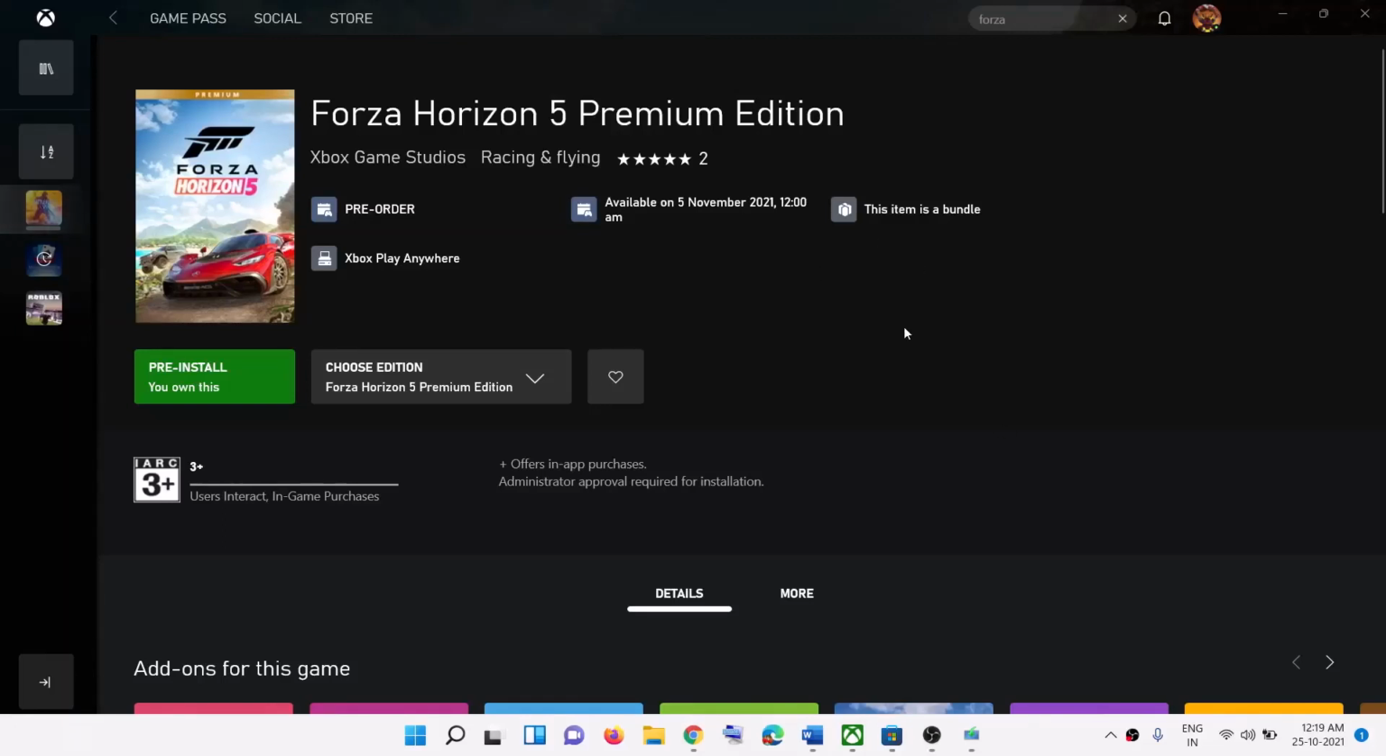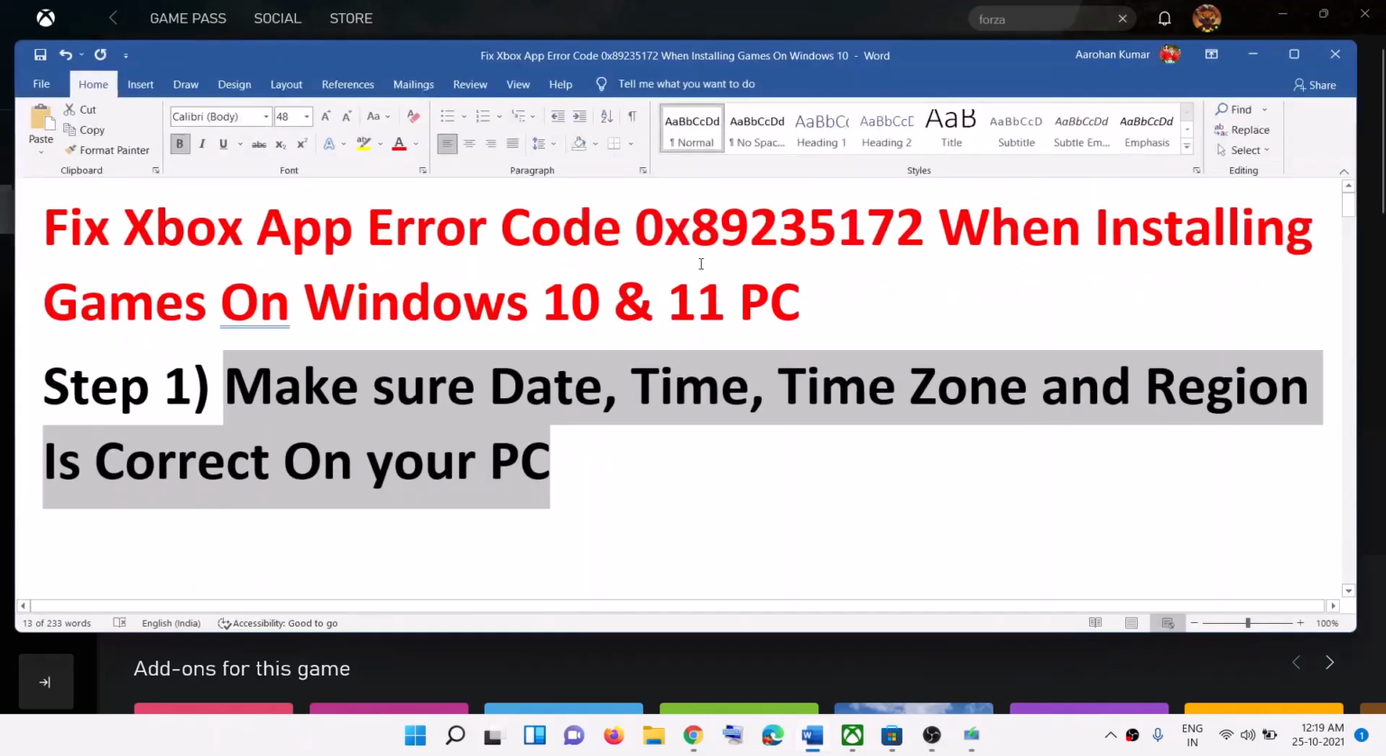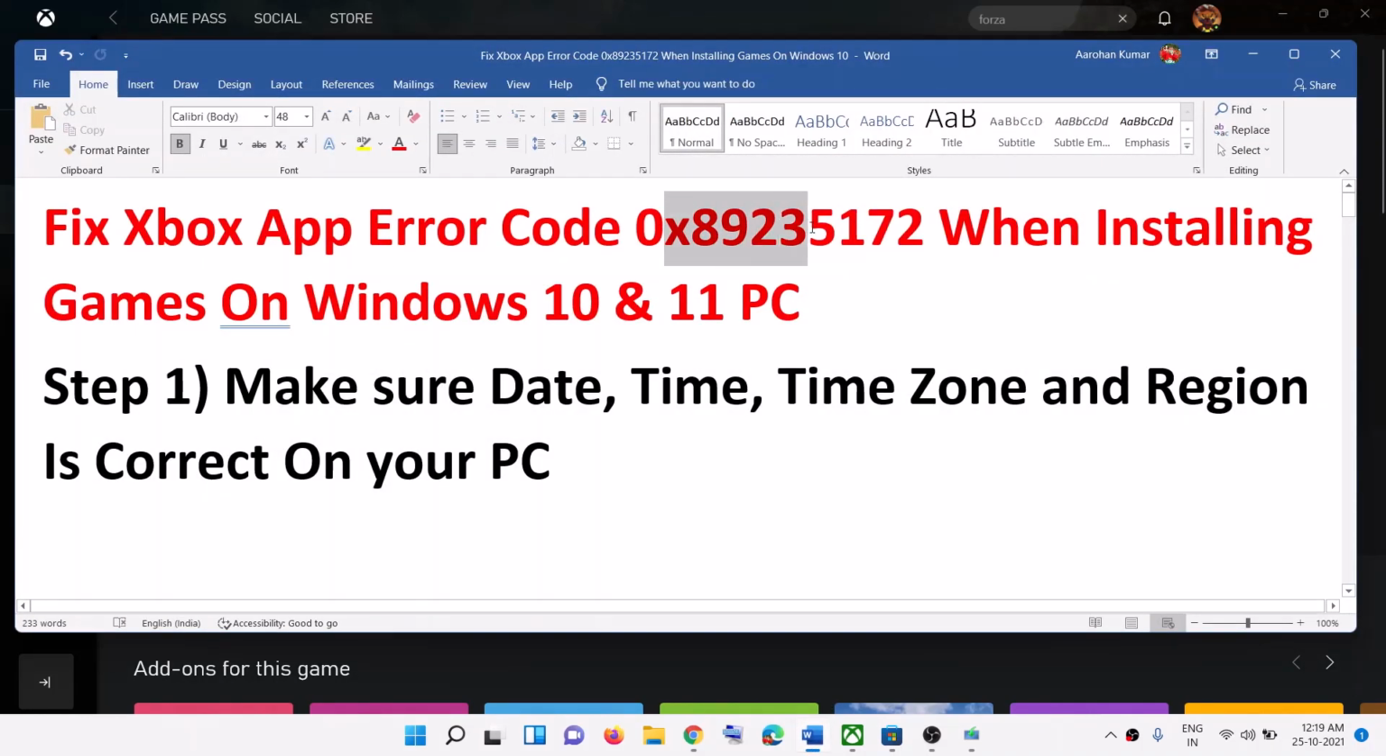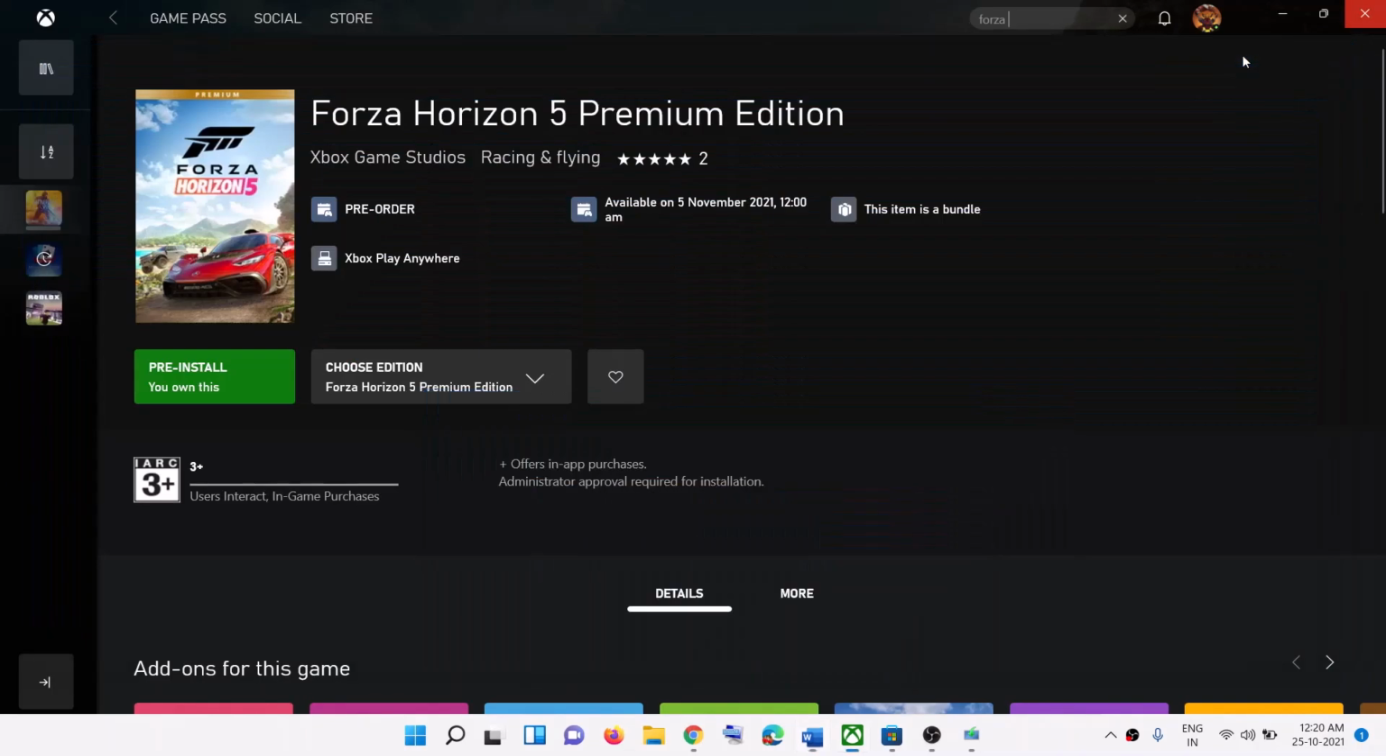So if you are unable to install any game on Xbox app and if you are receiving this error code, that is 0x89235172. So if you are receiving this error code when you try to install any games on Xbox app on Windows 10 or 11, then please follow the steps shown in this video.